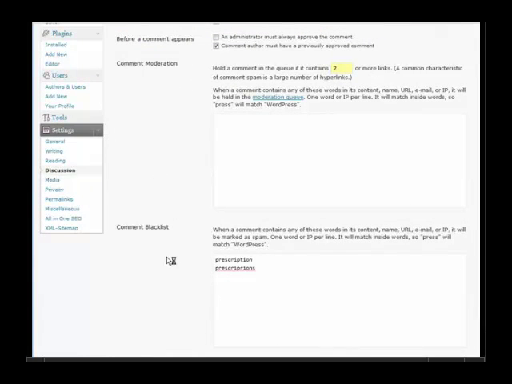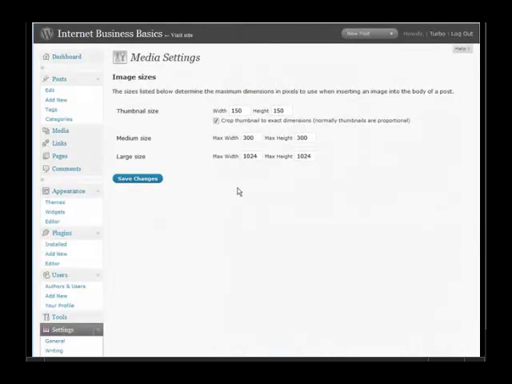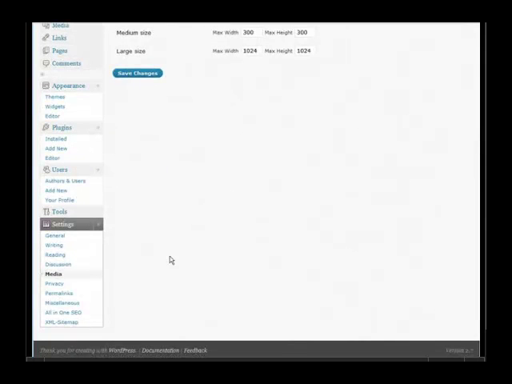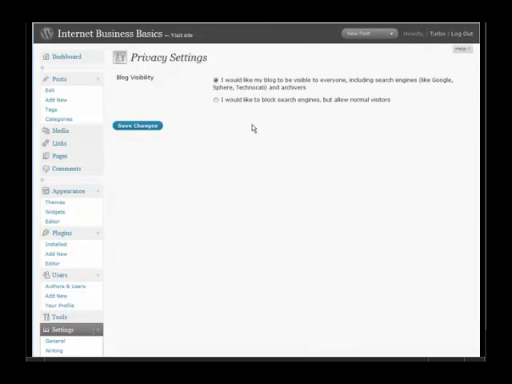Okay, media. This is where you set the sizes of the image files in your blog, the way they're going to be resized. Privacy. This just allows you to set whether you want the search engines to ignore it or list it. Most of the time I expect you're going to want it to be listed, but there are cases when you may not.